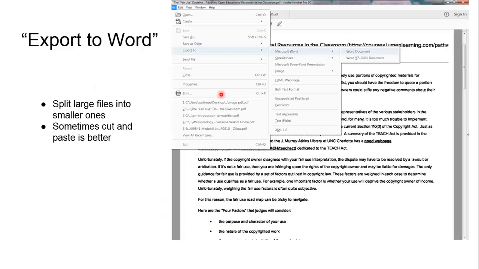Once you have the text document, you can now export it to Word for further editing. To do that, go to File, Export to Microsoft Word, and select the format. If the PDF document you have is really large, you may need to split it up into smaller files to be able to export. And in some cases, cutting and pasting from PDF into Word is actually better. It really just depends, and you want to try out different versions to see what works best.